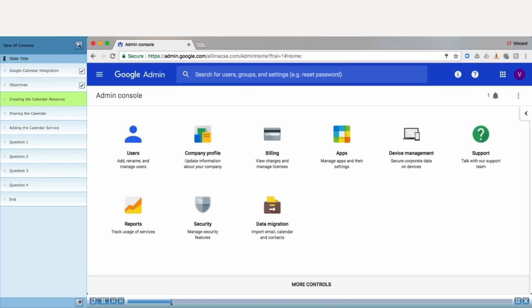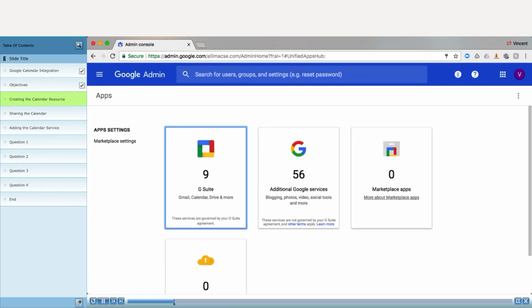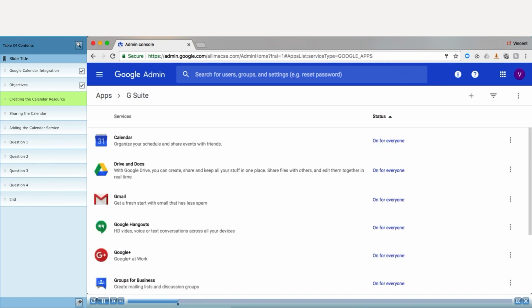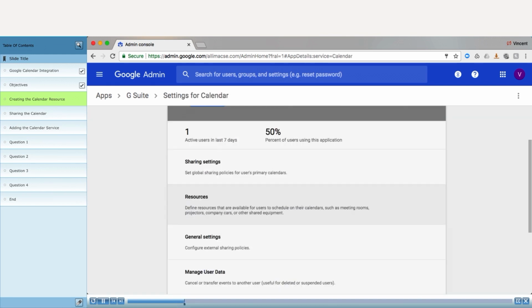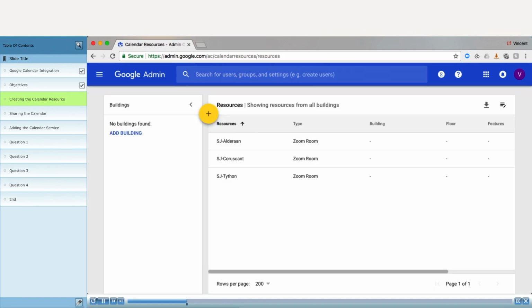Select Apps. Select G Suite. Select Calendar. Now select Resources. Click Plus to add your calendar resource.